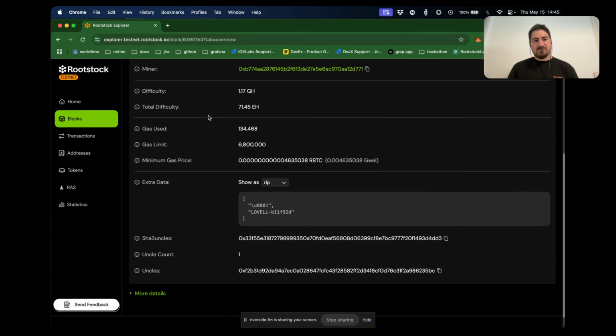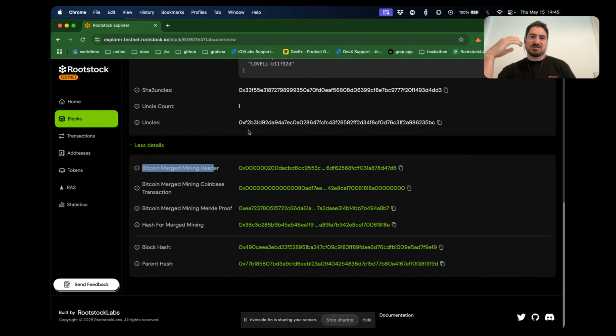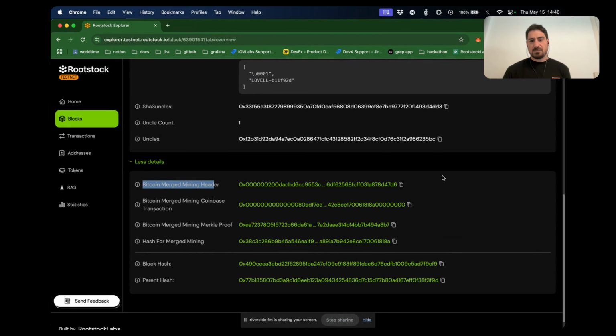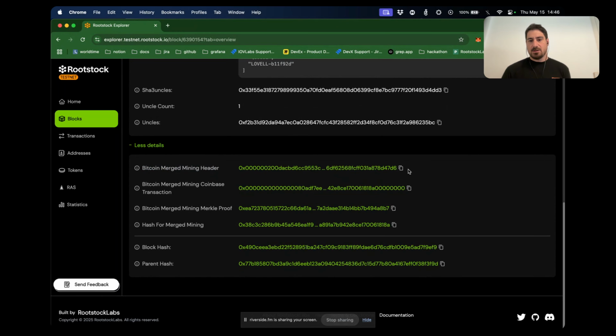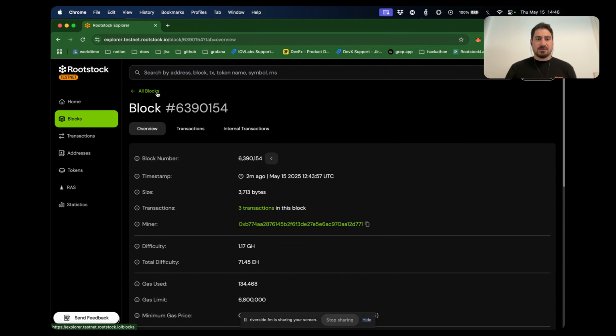And then you will see a lot more information, like the merge mining header. And this is for context: Rootstock is the sidechain of Bitcoin. This is running in parallel to Bitcoin, and is the most secure EVM compatible blockchain because each block that is mined in Rootstock has a block hash that is stored on each Bitcoin block. So if you want to break Rootstock, then you have to go and break Bitcoin before. So it's not easy to do.